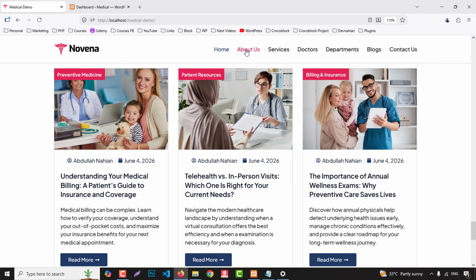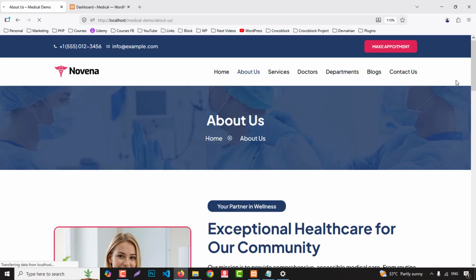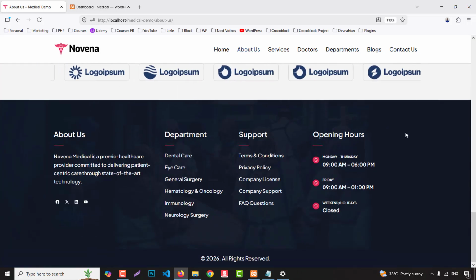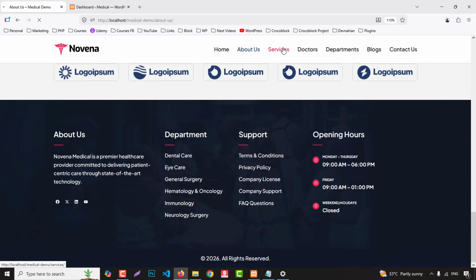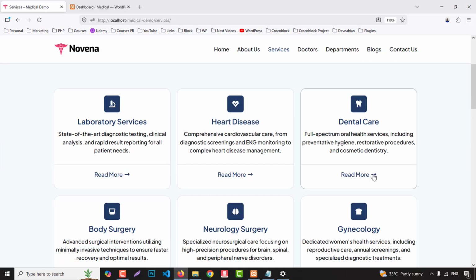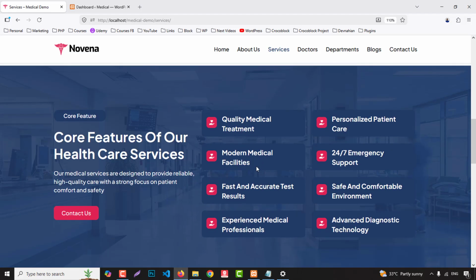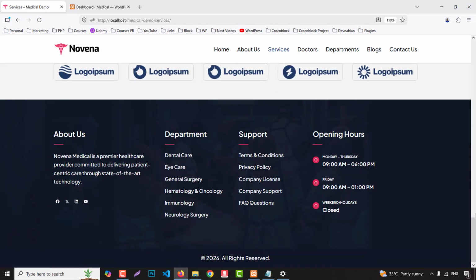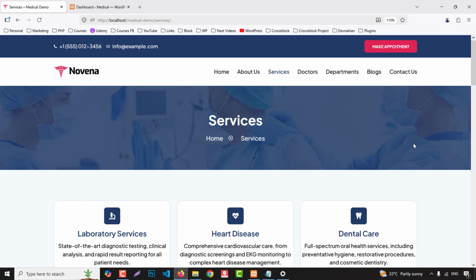Okay, so go to our about us page. The about us page will be like this. First we have a breadcrumb part, then the about section, the counter and testimonial, and the common footer. Then go to the services page. We have a common breadcrumb part, then all our services, the core features, and our testimonials, then the footer part.